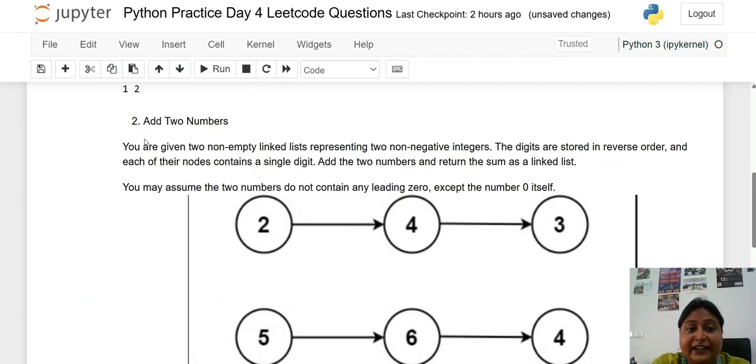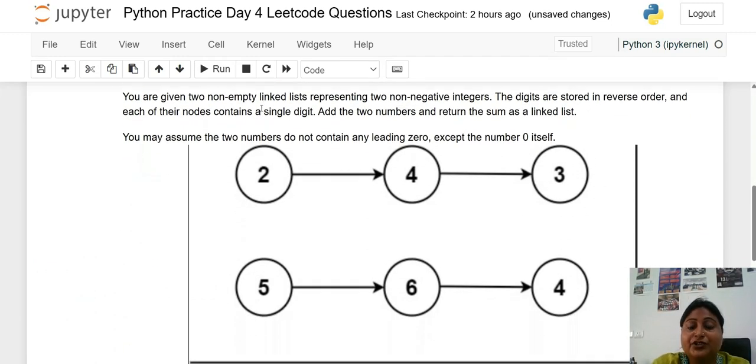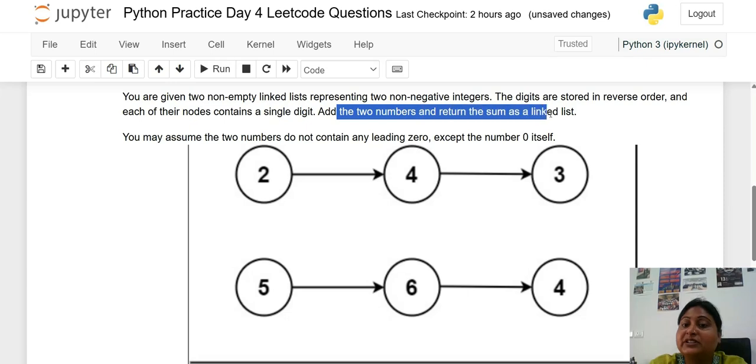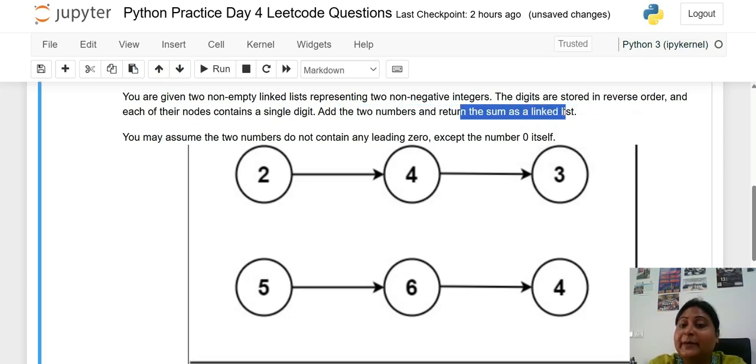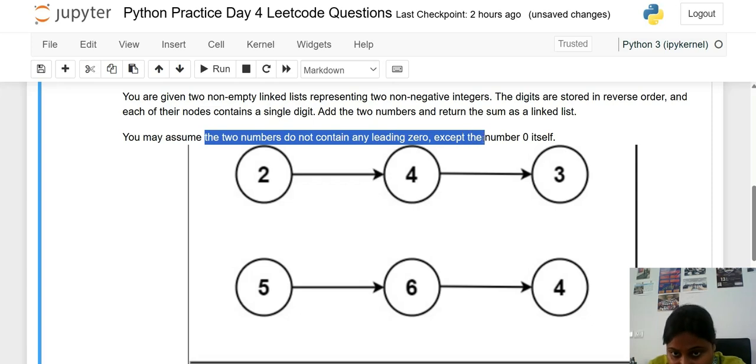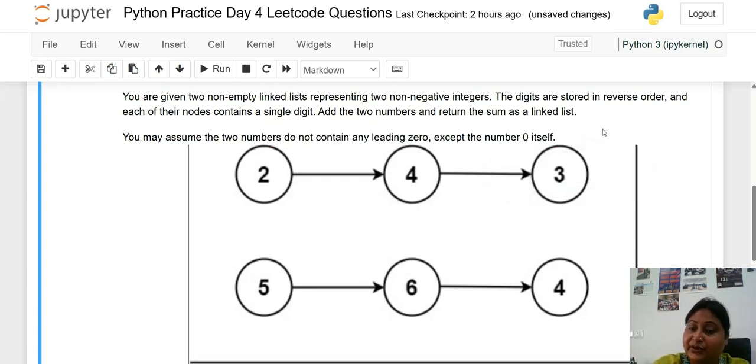So you are given two non-empty linked lists representing two non-negative integers: 2, 4, 3 and 5, 6, 4. They are non-empty because they have some values over there. Non-negative because they all are positive values. Digits are stored in reverse order. Add the two numbers and return the sum as a linked list. You may assume the two numbers do not contain any leading zero except the number 0 itself.